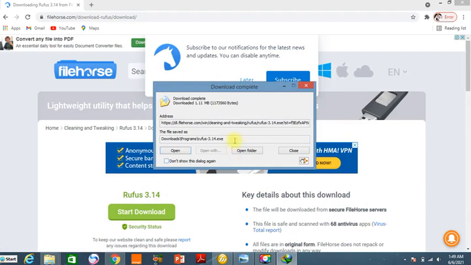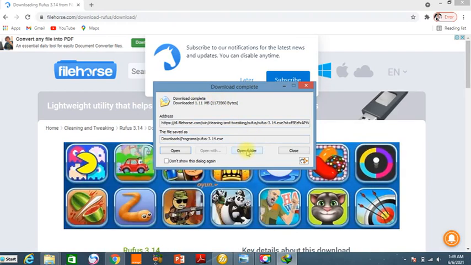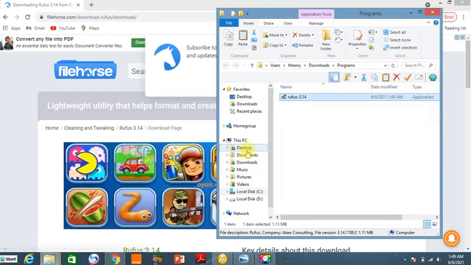And finally, the speed depends on what? On the type of file, or the size of the file you're downloading, and the time it will take to finish. So I think now my Rufus has finished downloading. I can check the folder where it is, open folder. Oops, my Rufus is already there.